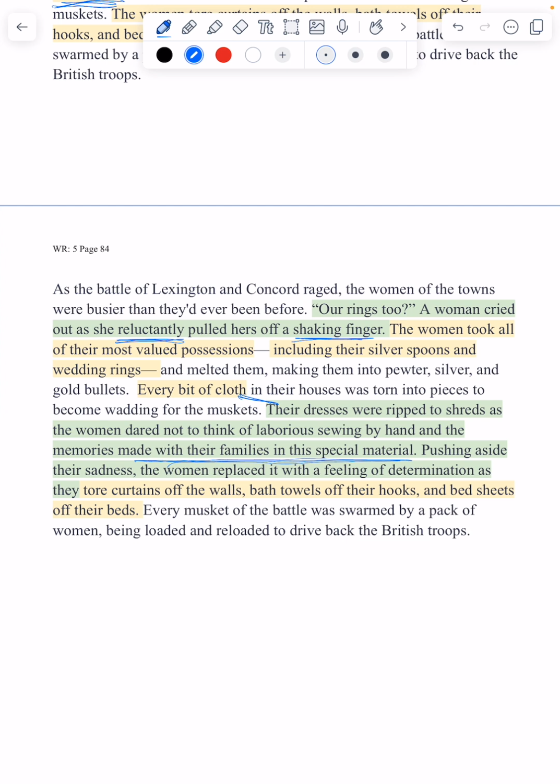Pushing aside their sadness, the women replaced it with a feeling of determination as they tore curtains off the walls, bath towels off their hooks, and bed sheets off their beds. So again, I'm even adding a little bit, okay, they're feeling sad, but they've now replaced it with a feeling of determination, because I do want to amplify the point that these women are here to help in battle any way they can, even though they're not on the battlefield.